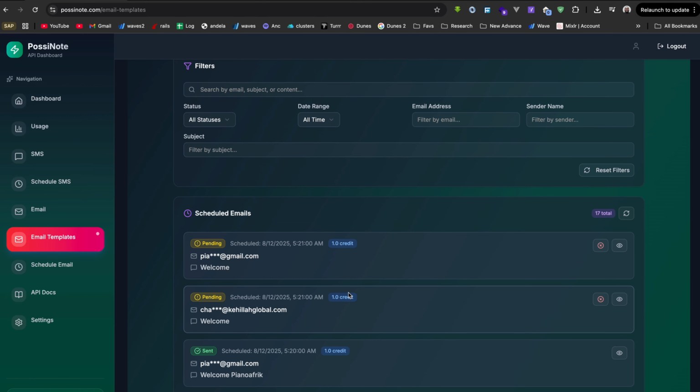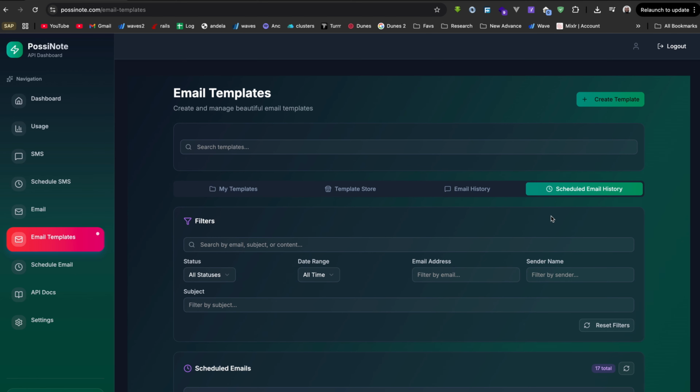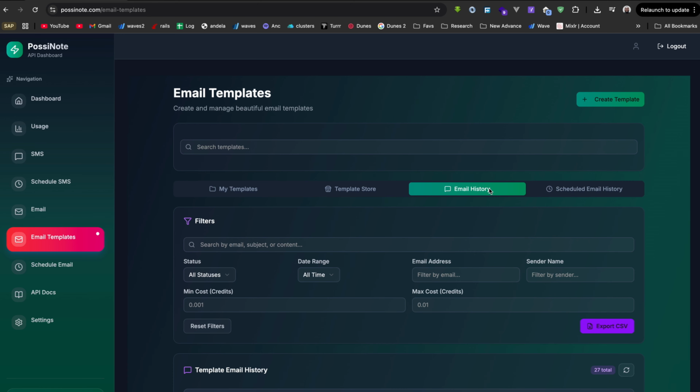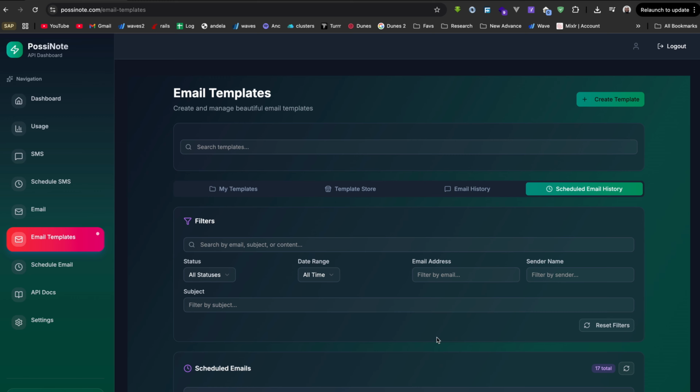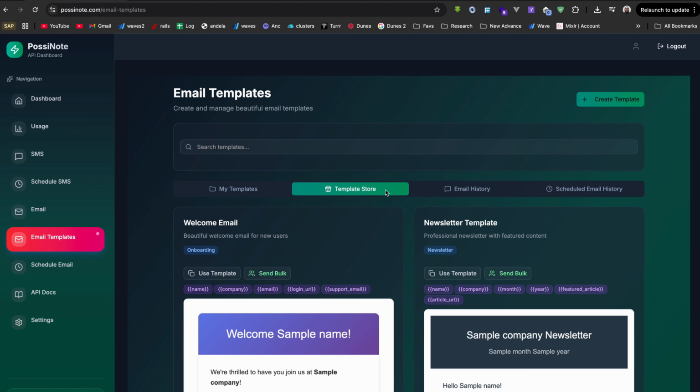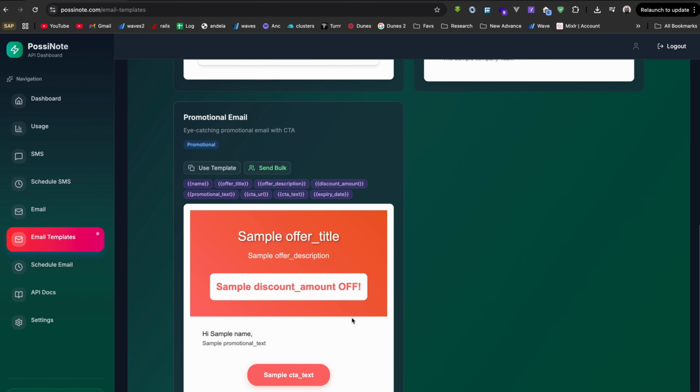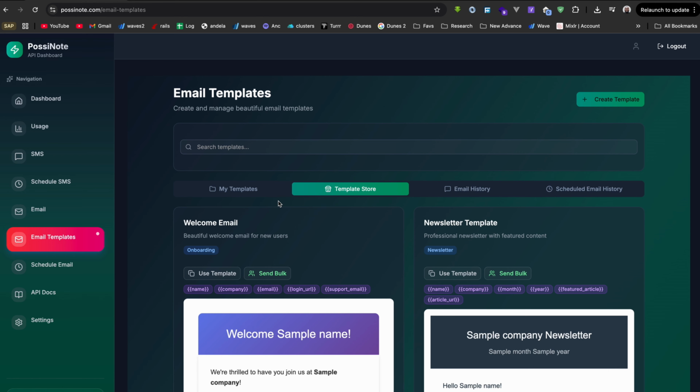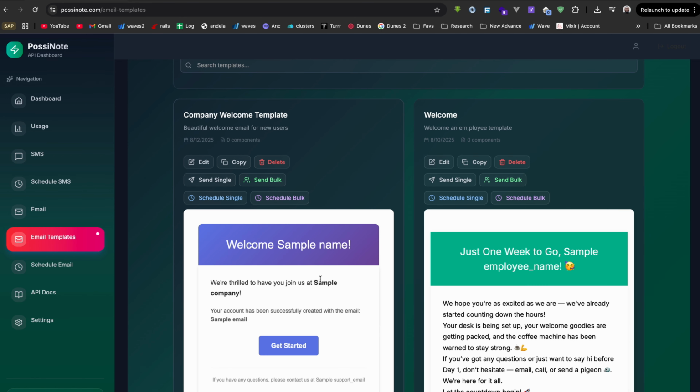So far I've taken you through everything with respect to the email side. You realize I'm tracking the scheduled email here, and then I'm tracking the normal email here. There are two different things. You can track the scheduled ones here, and then you can track the normal ones here. Then there's a template store. There are more templates coming. You can choose whichever one you want and then just edit it, like how we chose this one and edited it. And then you can create your own, like how I created this one from scratch by writing HTML and CSS. You don't have to write JS.